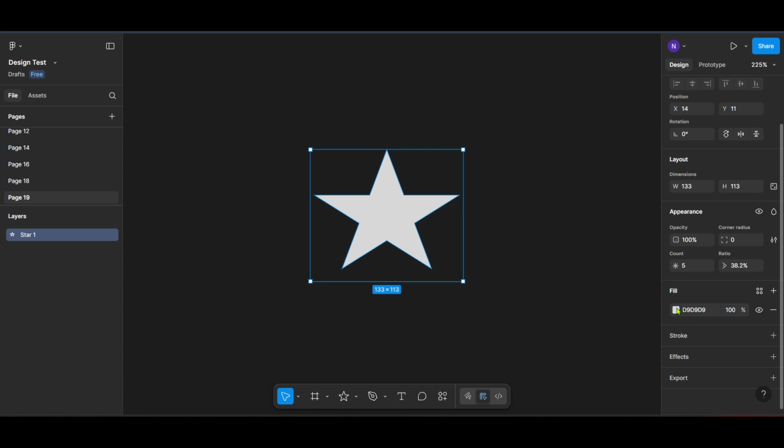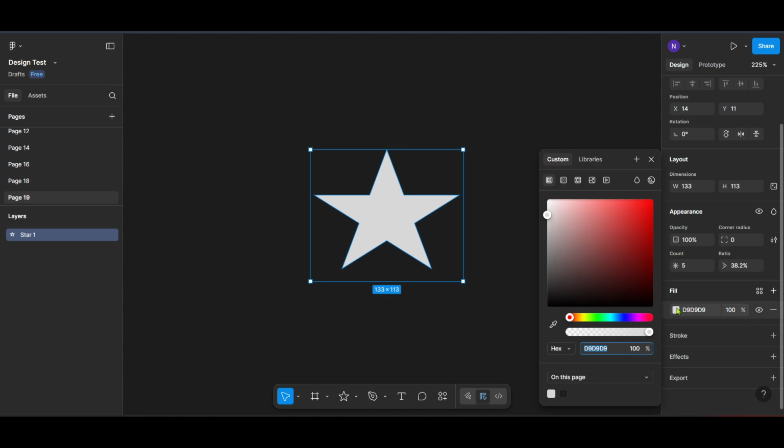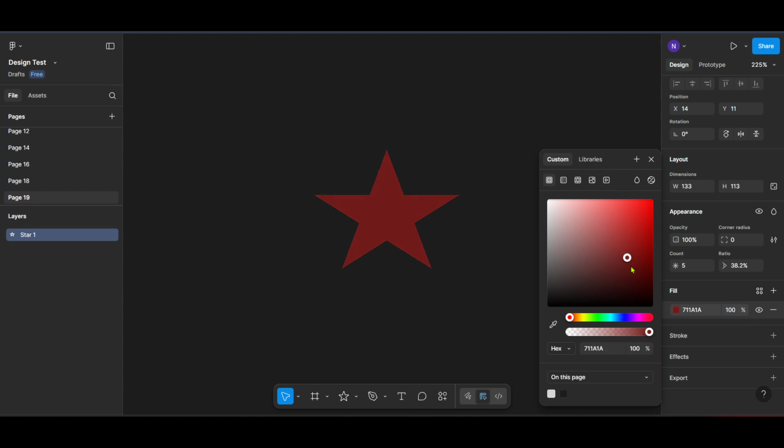Look for the section labelled Fill. This is where you can adjust the color properties of your vector. Go ahead and click on it. Clicking the fill brings up options to change the color, apply gradients, or even input specific hex codes if you have a particular color in mind. Play around with these settings until you find the perfect look for your vector.